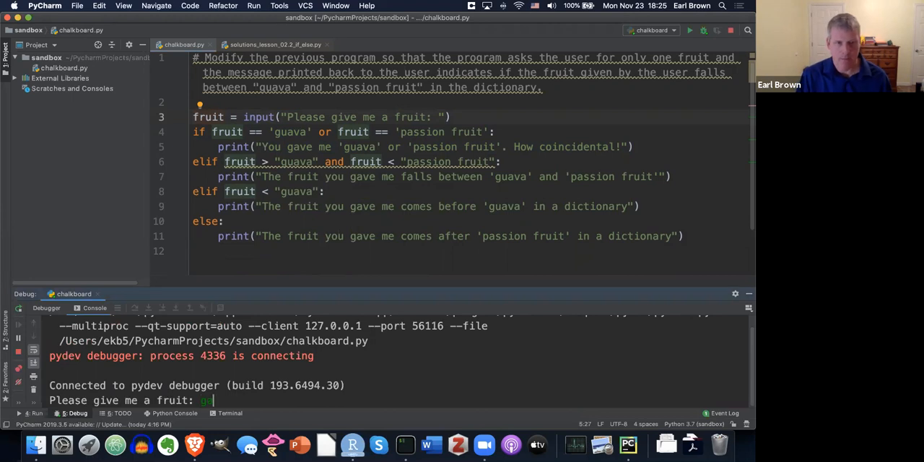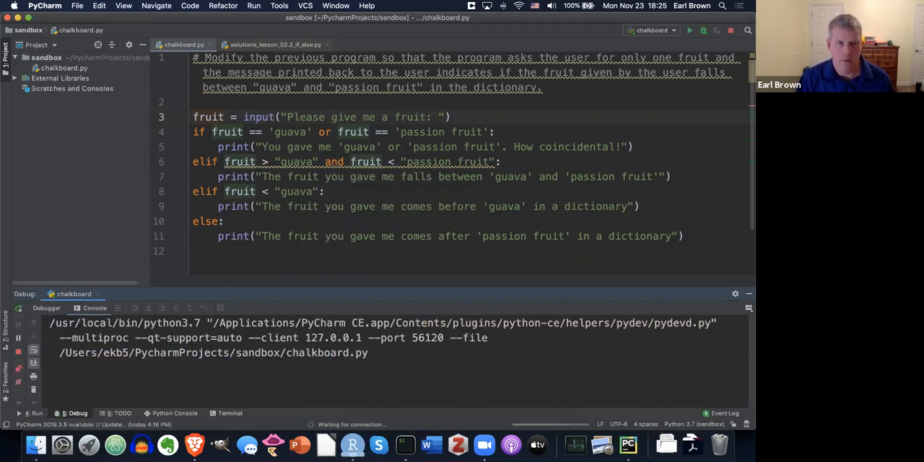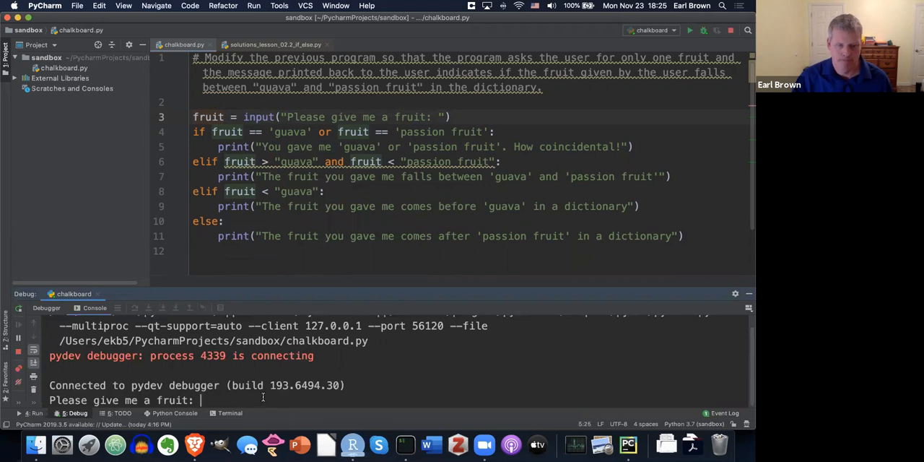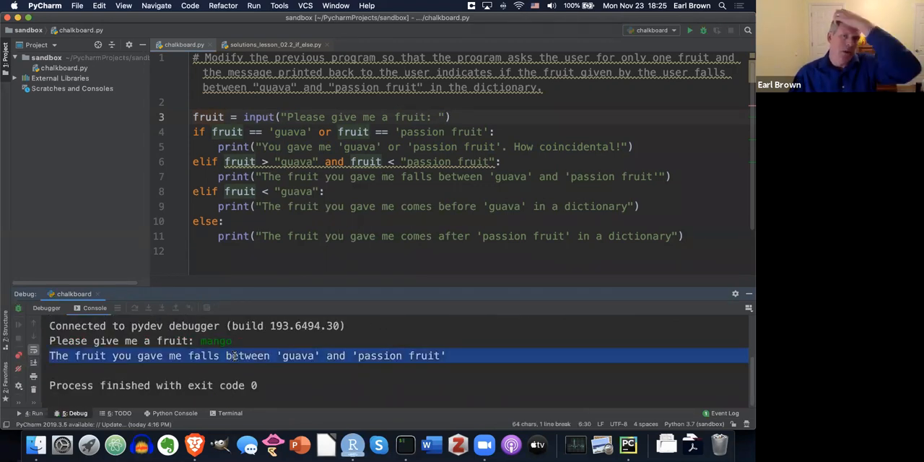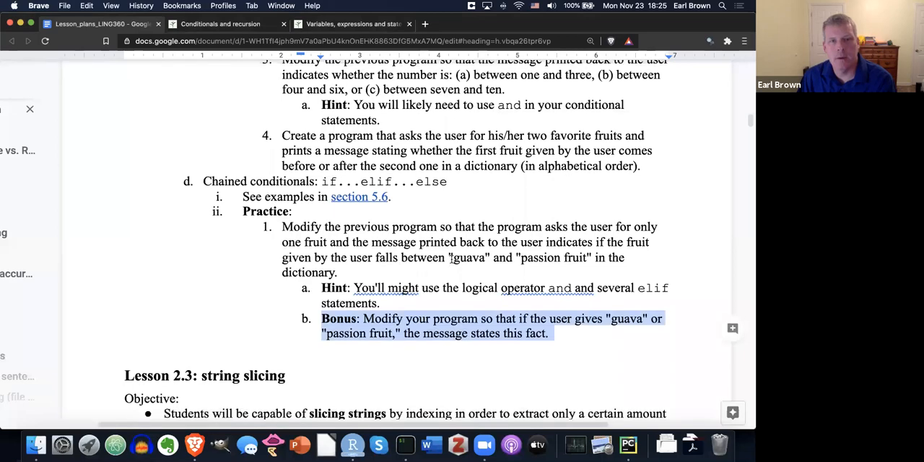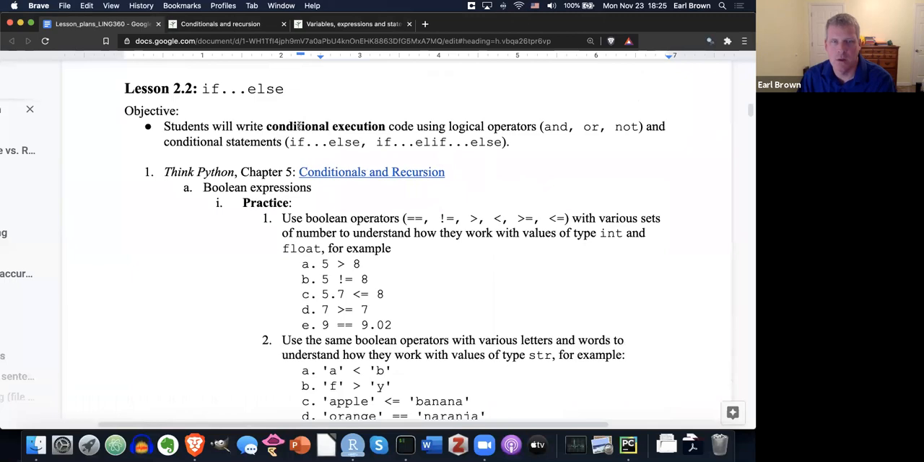Let me give it guava. And it says, yeah, you gave me guava or passion fruit. How coincidental. Let me just run it again real quick and not give it one of those. Let me just give it mango. Yeah, mango falls between G and P. Okay. So that is a good introduction to if-else statements, conditional execution in Python.